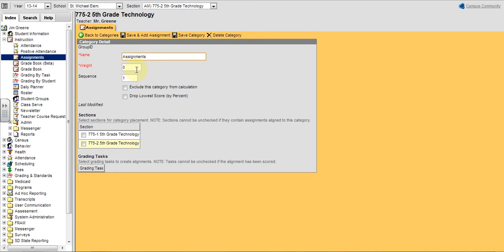Don't worry about weighting unless you do that, or sequence, but you do have to come down here to sections and highlight, or click on, I should say, the sections that you teach. I teach 2 sections in this particular grade, so I'm going to click on both sections. Most of your sections will be 1 unless you team teach or you're a special.